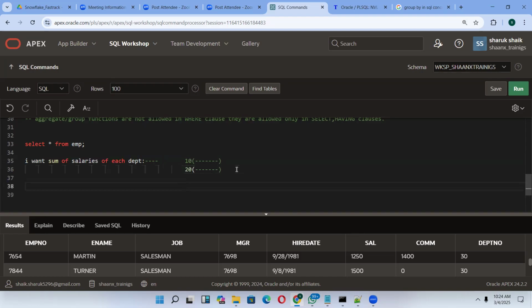Let's see. Let me write the query, guys. Select. See, what is the column, guys? Based on which column? Department number first. Then what do I want? Sum of salary. From which table? From EMP table. Now I want to group this. Guys, if I want to get the sum of salaries with respect to department numbers, I want to group what? Group by department number. You see the output, then you will understand.